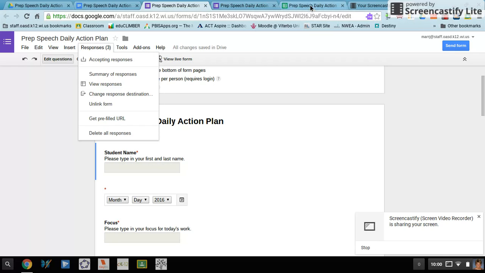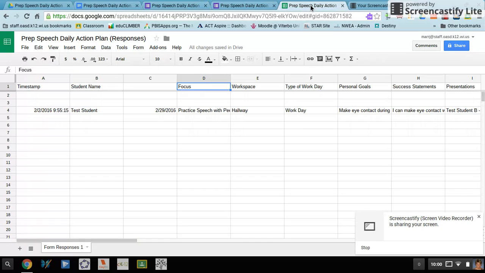Okay, I already have it open up here. So here's a Google spreadsheet. You can see the one that I tested out. But what they would need to do is go to Add-Ons. Oh, before we get there, you'll notice that student name, timestamp is our date, focus, workspace. From your Google form question titles, they pull into the headers of each of the columns of the Google spreadsheet.